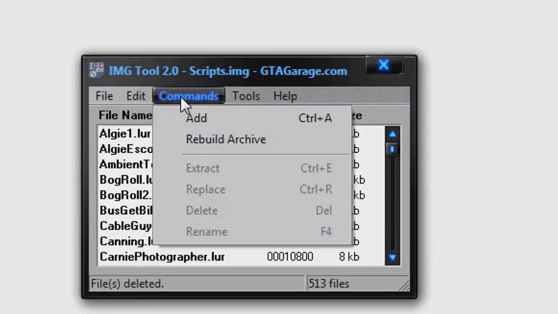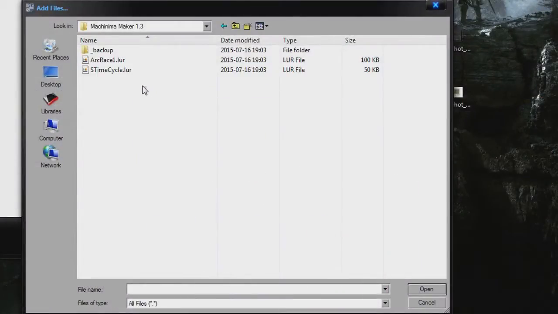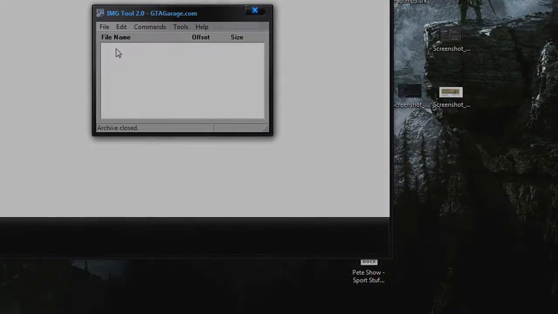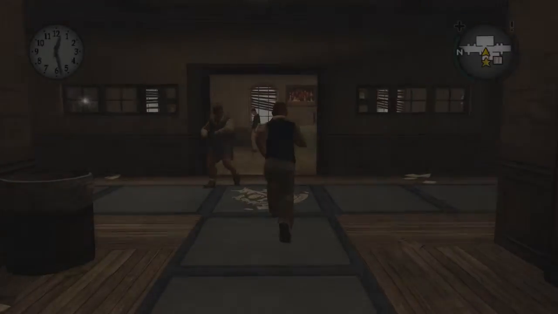Now add the files that are provided in the Machinima Maker folder. This is important since a lot of people tend to click replace instead of delete and add. This will simply not work with Bully. Congratulations, you've now successfully installed Machinima Maker into your game. Keep it up and you might just be able to hack yourself into Area 51 someday. So just start up Bully and let's get down to the nitty gritty.